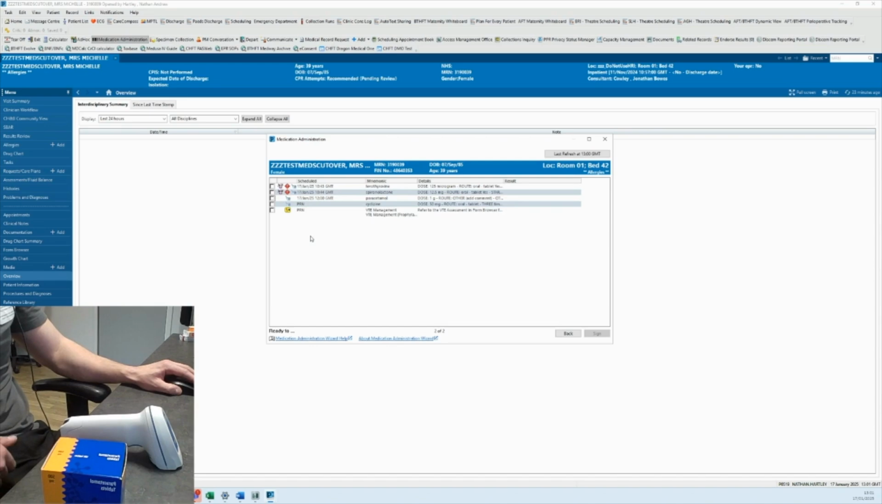I then need to use the manual process of administering medications. So I will tick that checkbox again. I know this is correct, indicated by the blue tick. I can now administer my 1 gram of paracetamol to my patient and then sign.